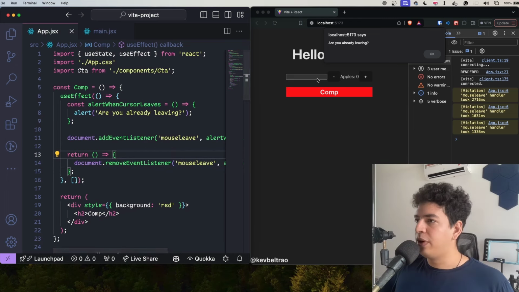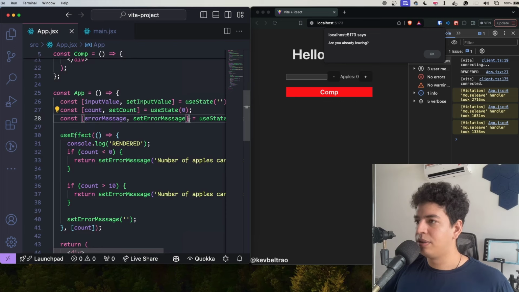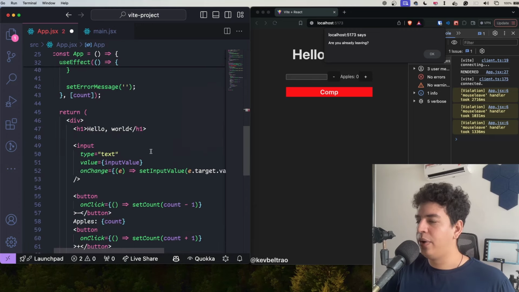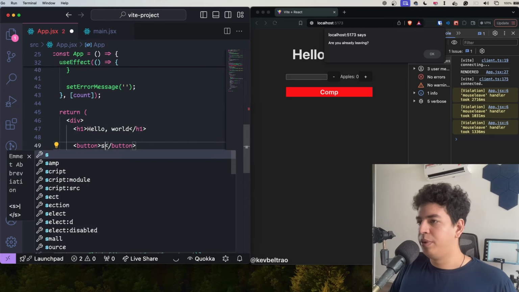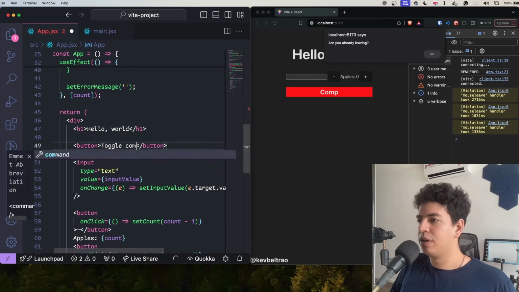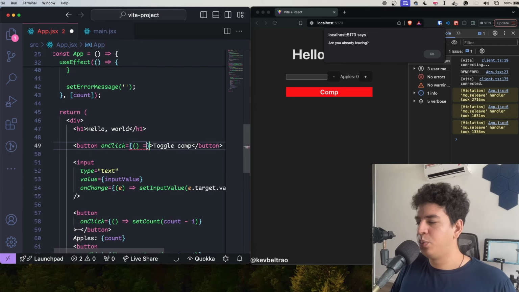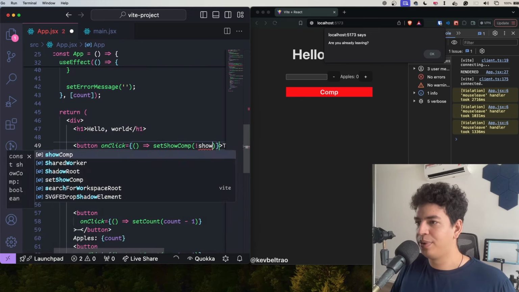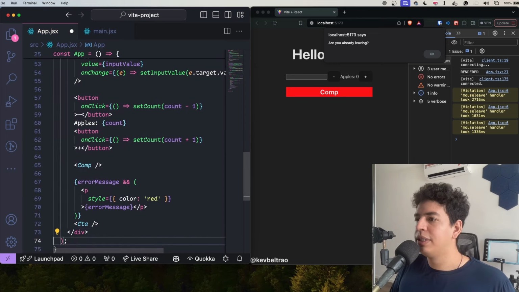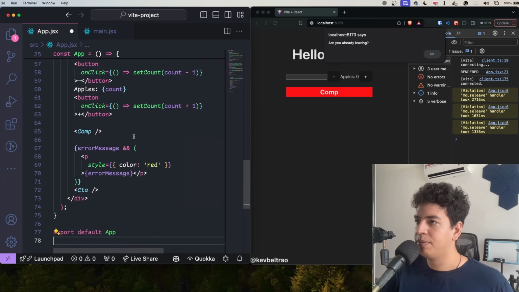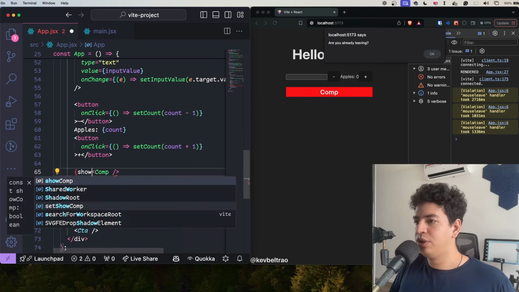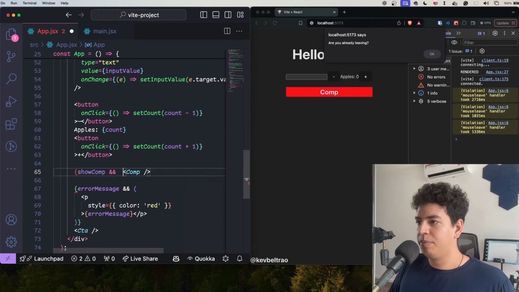So if we do that right now, I'll also add another state variable here, which will be showComp. It will be false initially, and I'll add a button here. This one will be a toggleComp. On click, it will set showComp to not showComp. And down here where we have comp, I'm going to add a condition which is showComp and comp.